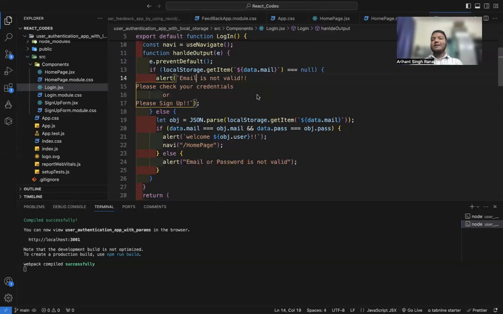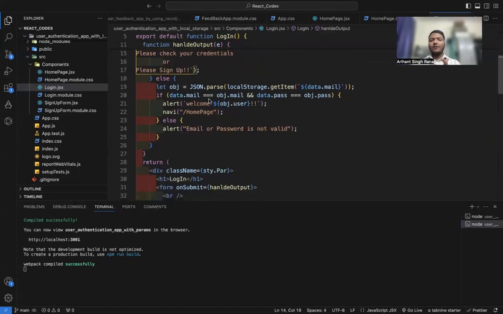So first, if the email exists, then it would go to this if condition. If the email doesn't exist, it means that if we try to get the value of the key and it returns null, the user is new. So it would alert the user saying that email is not valid, please check your credentials or please sign up. It is also prompting the user that if you are a new user, then please sign up with a new account.